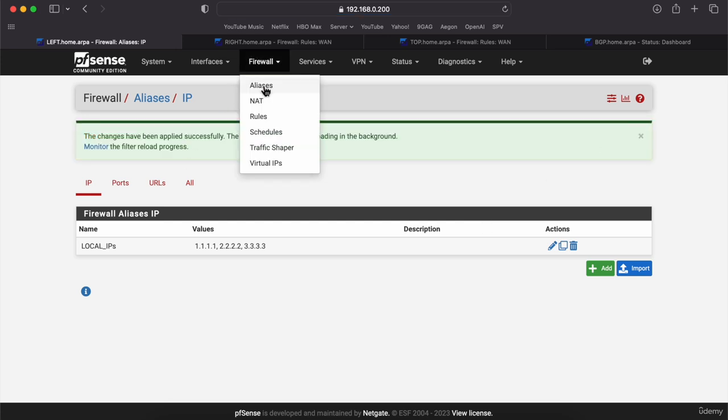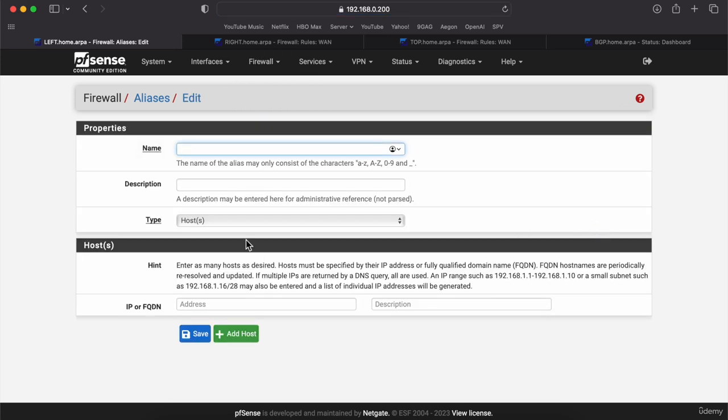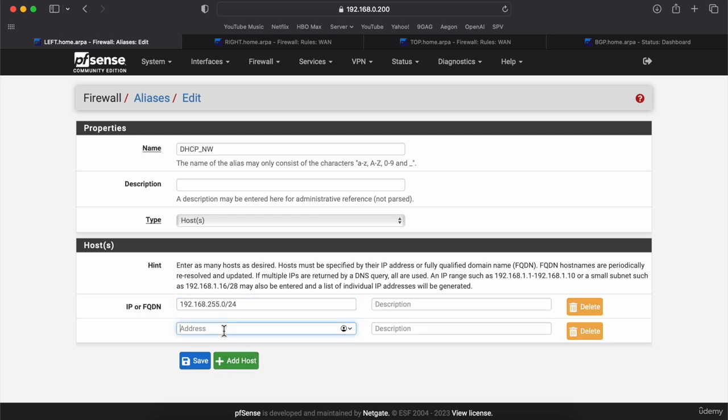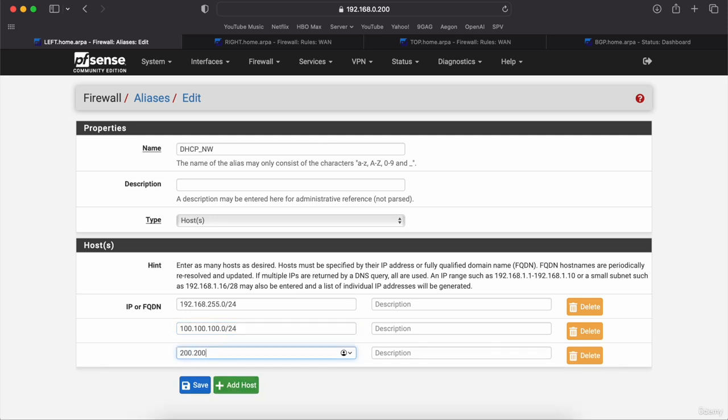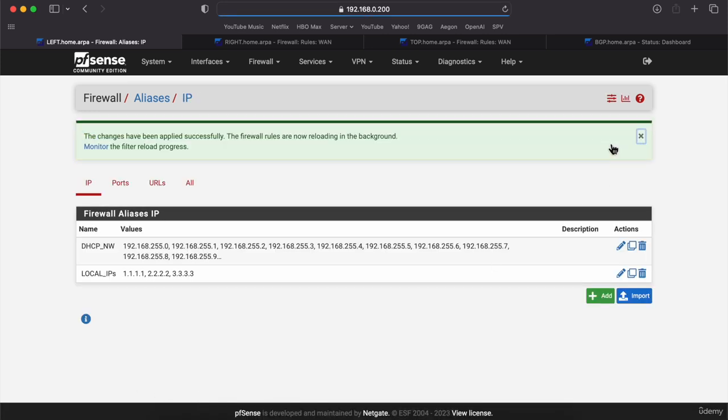And we also create another alias. We will call it DHCP network. The IP addresses will be 192.168.0.255.0/24. In this case, we'll use the network subnets. We have 100.100.100.0/24 and 200.200.200.0/24. I will hit save and apply the changes.